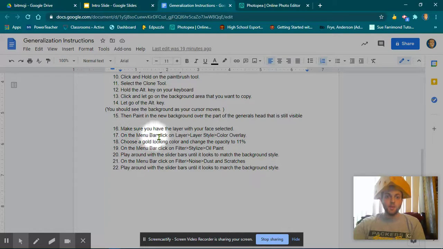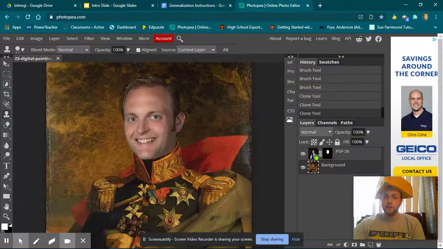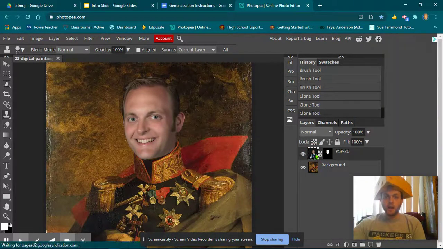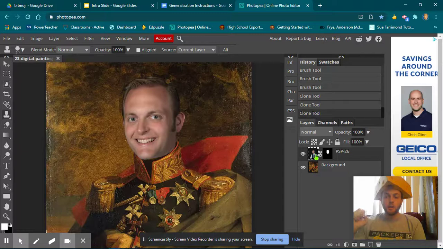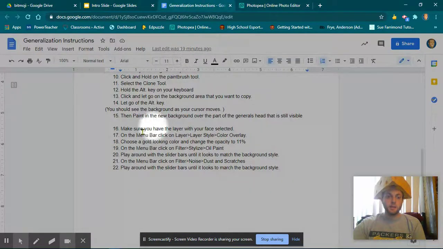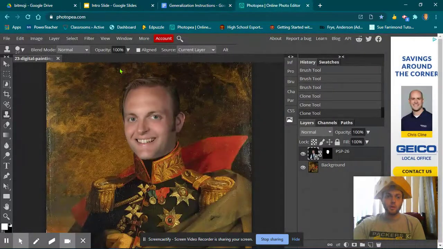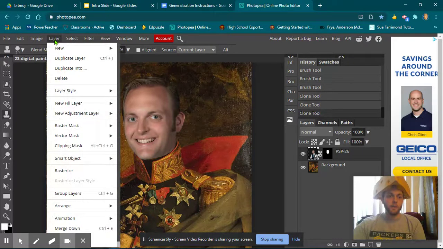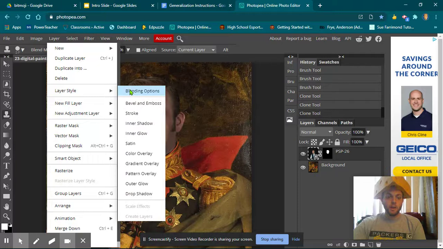16, make sure you have the layer with your face selected. Okay. You want to be on your image, not on the layer mask. All right, 17, on the menu bar, go to layer, layer style, and color overlay. So up here, this is the menu bar. All the way up at the top here, I go to layer. All right, then I go to layer style. And then I go to color overlay.